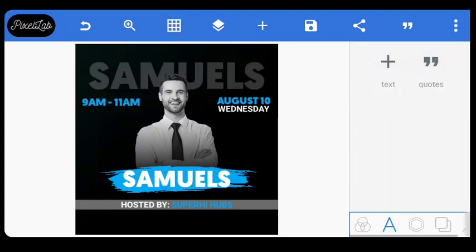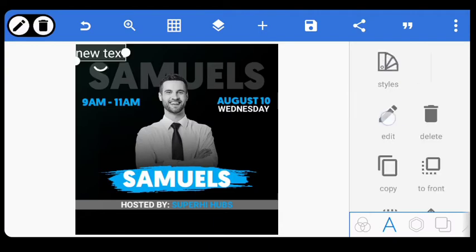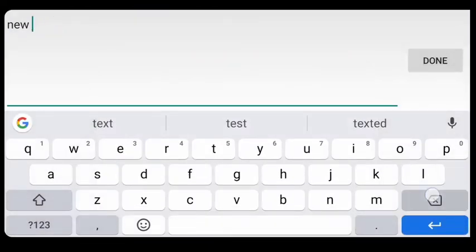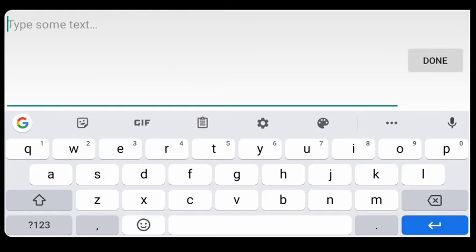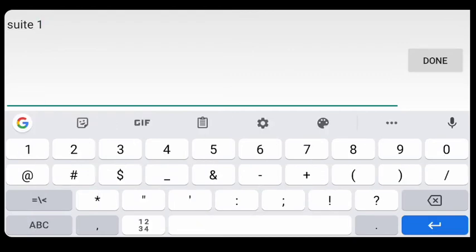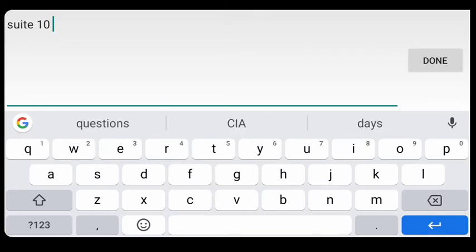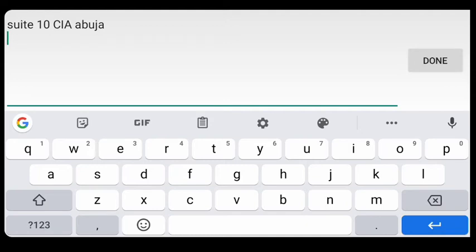Just like that. Okay, the next thing is to input the address and every other thing. Let's say the address is Suite 10, something like that. I think that's what I inputted. Suite 10, CIA Plaza, Abuja. CIA Plaza, Abuja. Then come down. I think for more info.